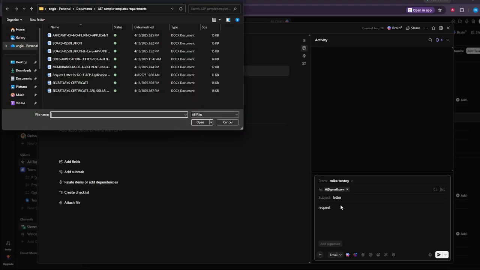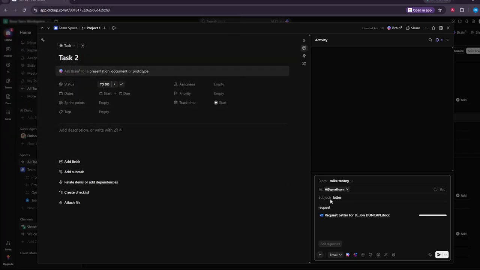attachments. This is helpful when the recipient needs extra context, such as a document, image, or file related to the task. Before sending, take a moment to review everything. Check the recipient, subject line, message, and any attachments to make sure everything looks right. Once you're satisfied, click Send Email.